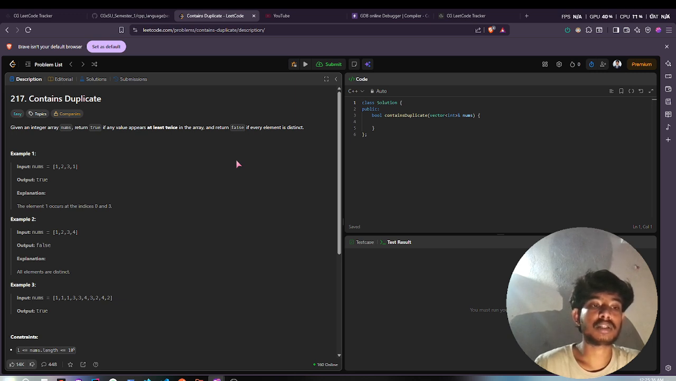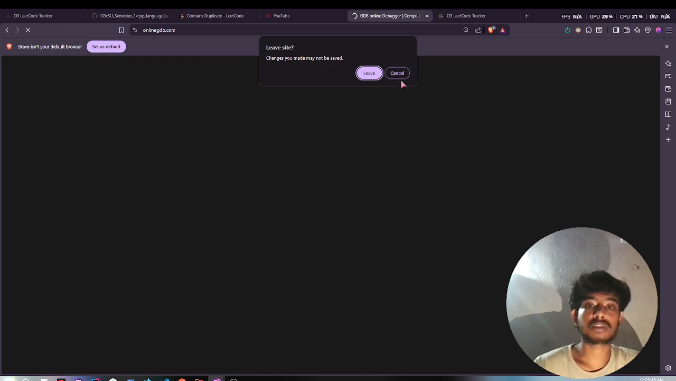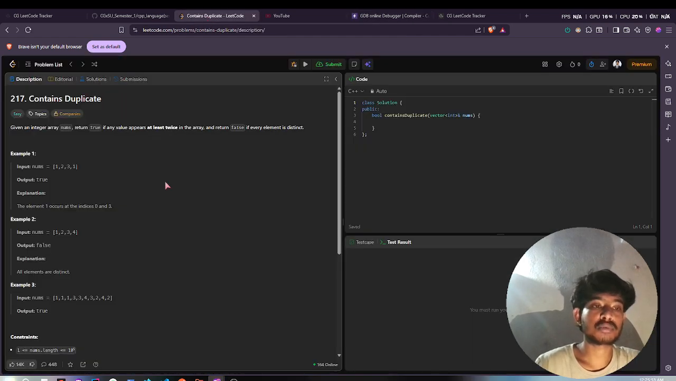Here we have given an array named nums, and inside the array we have given numbers. What we have to do in this question is check the numbers and see if any of them are repeated. That means there is a duplicate in the array, so we will give the output true. Otherwise, if there are no repeated or duplicate numbers, the output is false.